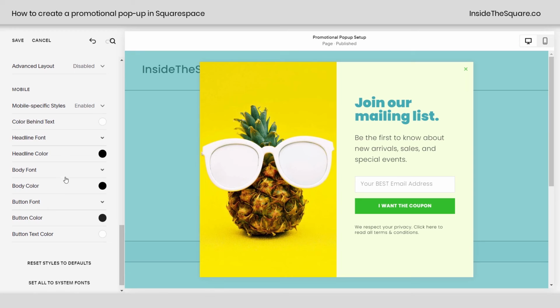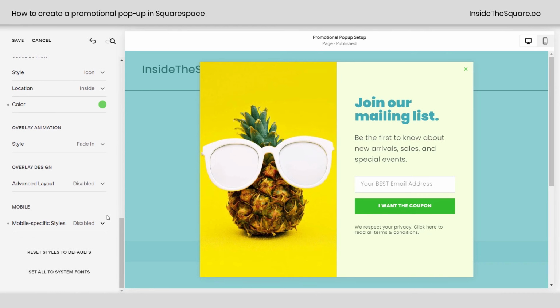And then last but not least, we have some mobile-specific options. You can enable mobile-specific styles and change up the color and the font, including font size for a smaller device. But personally, I think it should look the way it does on desktop, so I'll disable that option. Completely customizable and totally up to you.